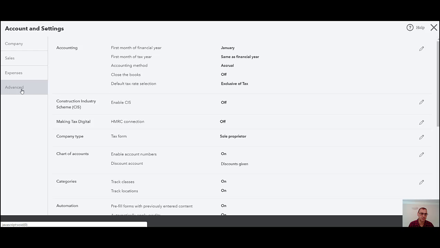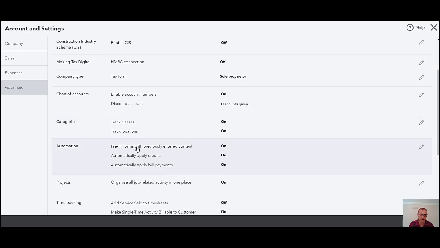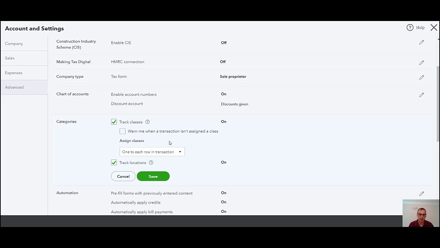If we go into the advanced setting in the left hand side here and look down under categories, we can see the options here to switch on classes and switch on locations. So if I click in the little pencil mark there, we can see classes are here, and if we go over the little question mark there, you can see that this is where we can segment our costs and our income into different departments, locations, product lines, and also we have got the option for a warning if we don't assign a class.